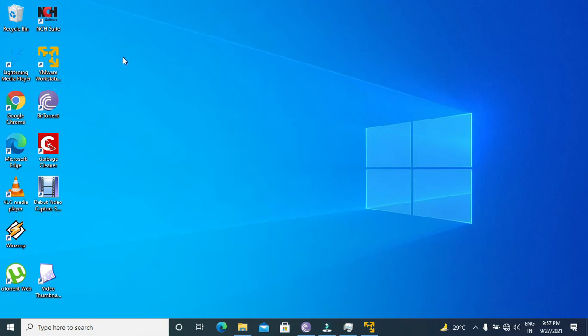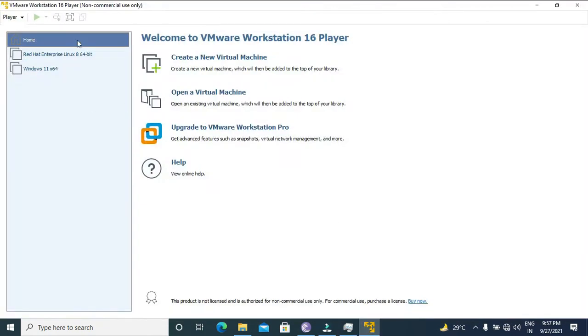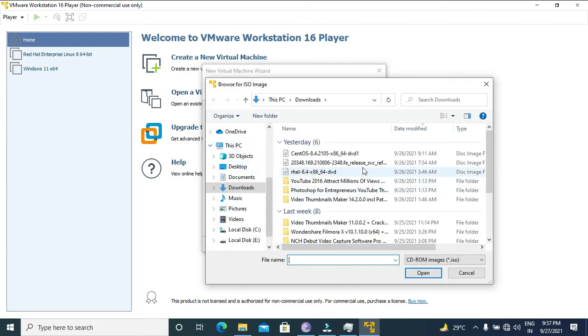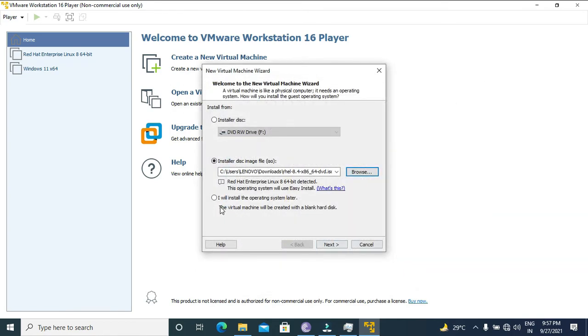First, in Workstation, you have to open the VMware Workstation window. From here you can see create a virtual machine. After that, this pop-up will come. From here you can select the DVD drives, or you can select the ISO file. This is the ISO file they are asking. From browse, wherever you stored your file, just select it and open. After that, you can also choose to install the OS later.